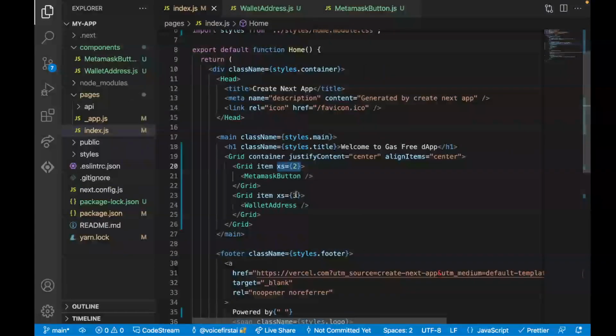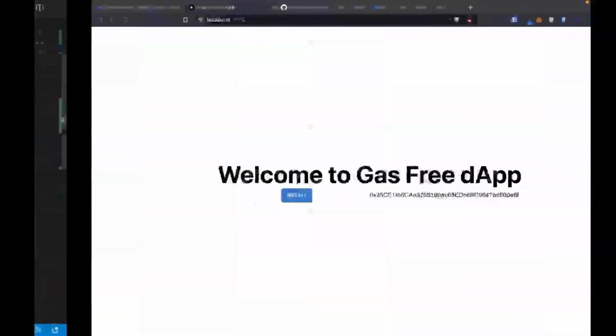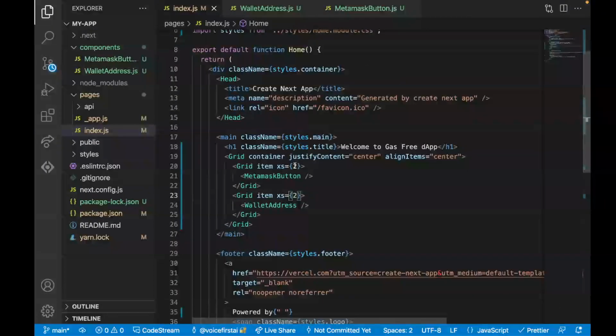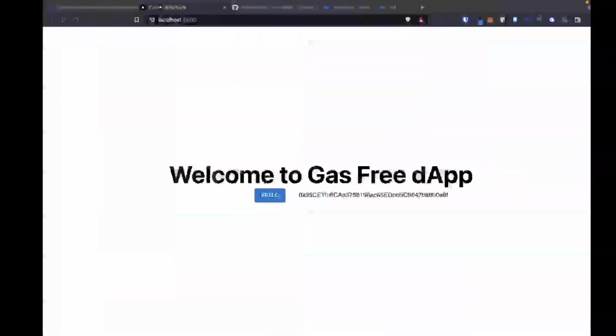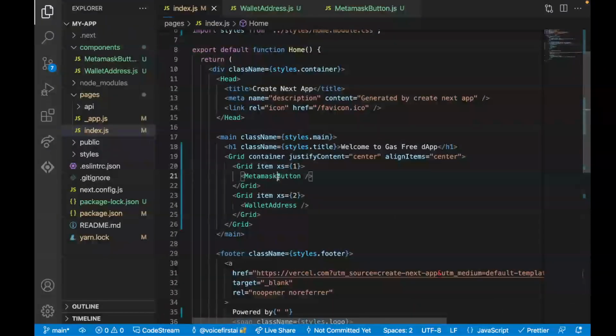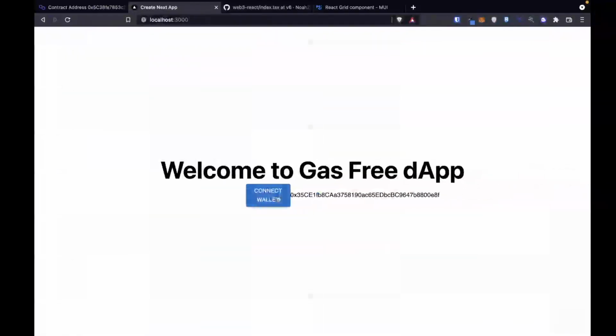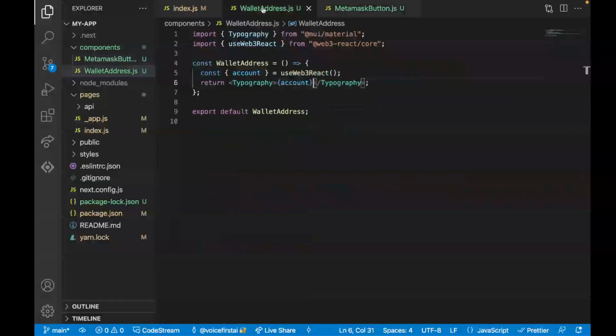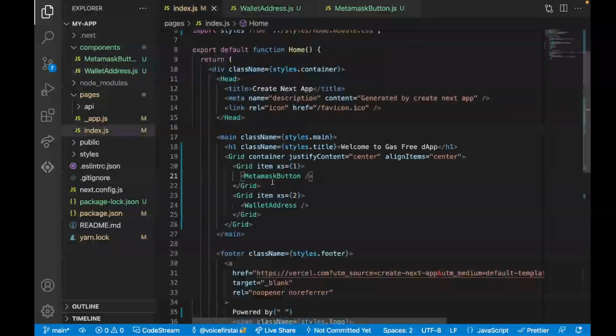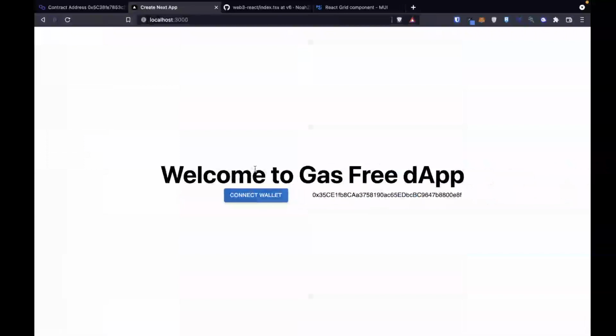There we go, we get a little bit of space there. Want them to be closer. Okay, and now let's change MetaMask button to, instead of saying hello, to say activate, or we'll say connect wallet. There we go, now we've got our connect wallet button. I want to make that a little bit bigger now. So we're going to make this now a 2. There we go, connect wallet.